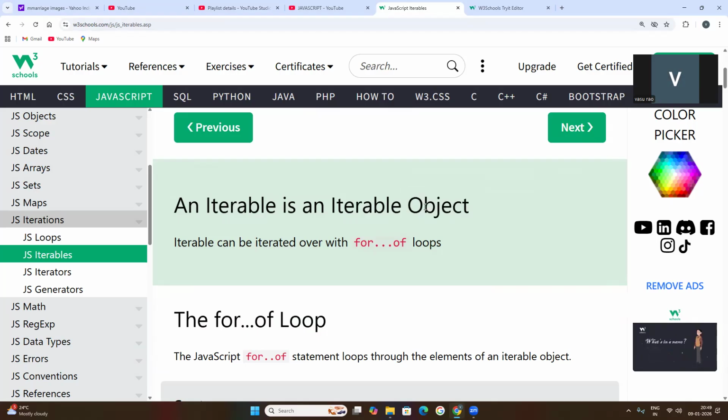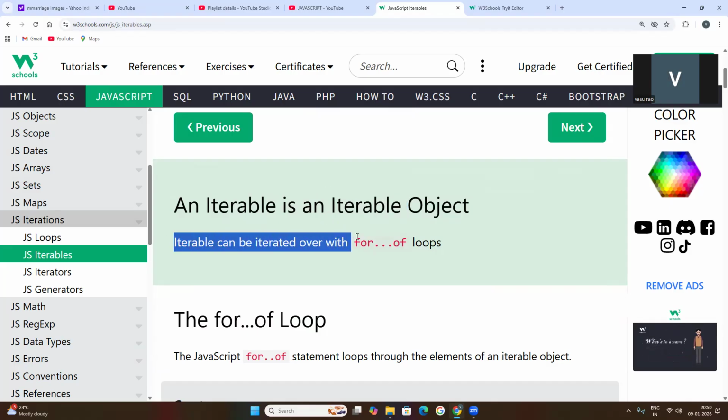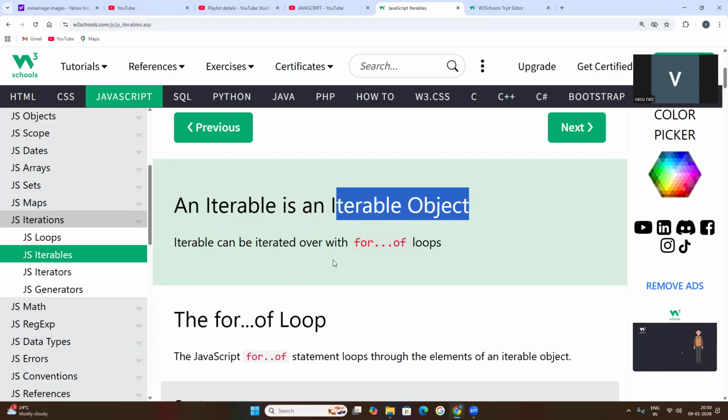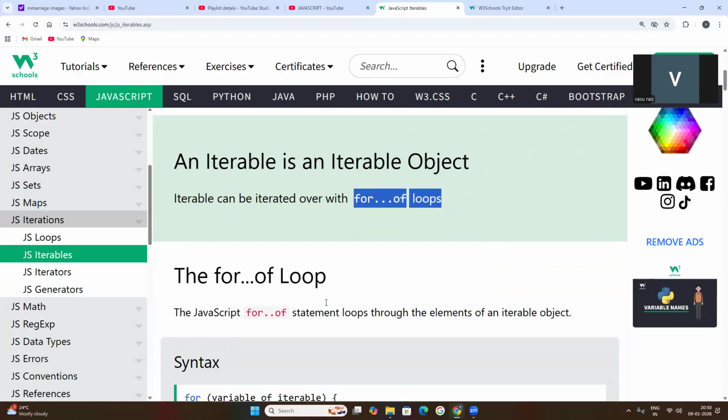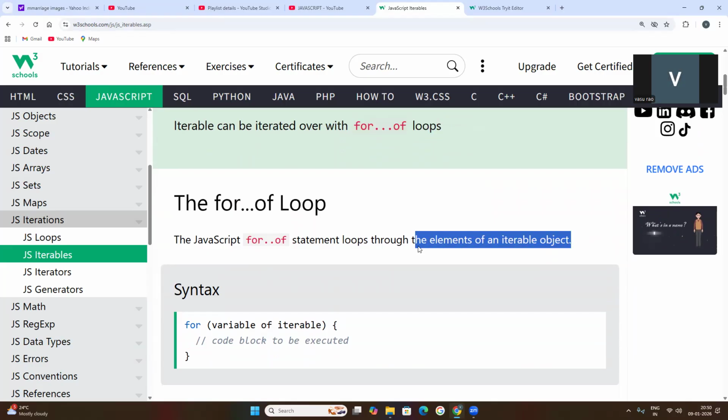So iteration means looping through an object. Iterable is a word which refers to an object that can be iterated, looped. An iterable can be iterated over with the for of loop. The JavaScript for of statement loops through the elements of an iterable object.